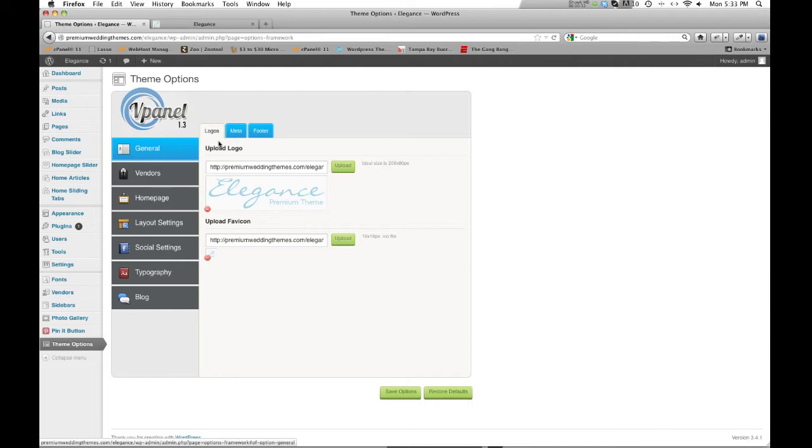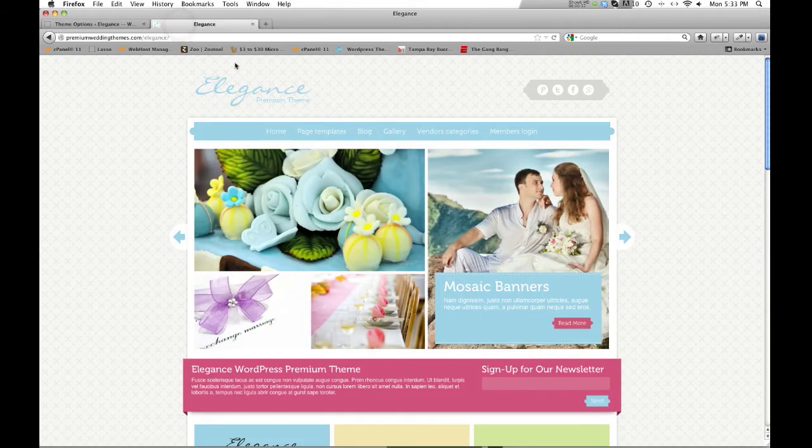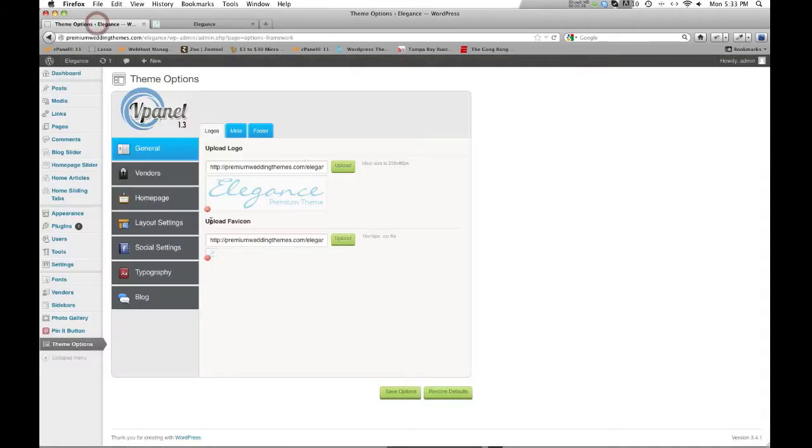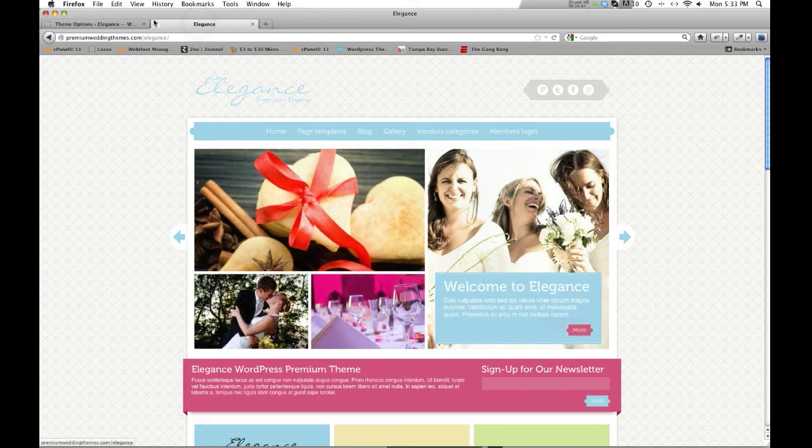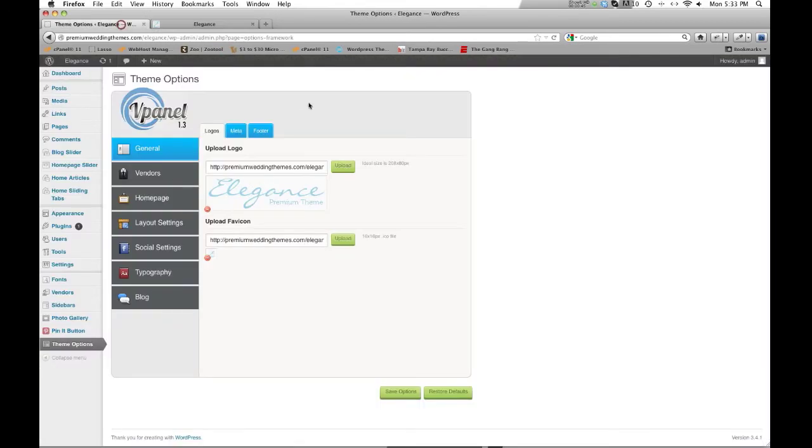First thing under General is your logo. Here is where you change out your main logo, the one that you see right in here, as well as what's called a favicon. That's the little tiny 16 by 16 logo you see in this little corner tab. So when you upload this, make sure that it is 16 by 16.